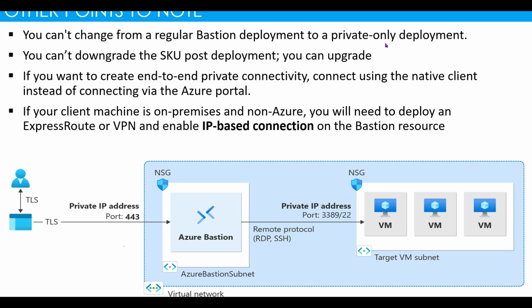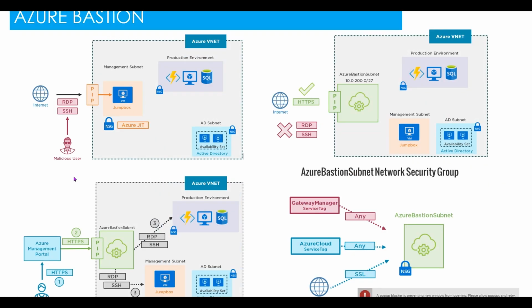You have the option to upgrade from a lower tier to a higher tier. And if you want end-to-end private connectivity, you can also connect using the native client instead of the Azure portal. That option is also there. And if your client machine is on-premises and non-Azure, you'll need to deploy ExpressRoute or VPN in order to use the IP-based connection or the private-IP-only connection. That is also possible in a particular secure environment. So you can use the Bastion completely using the private IP address.